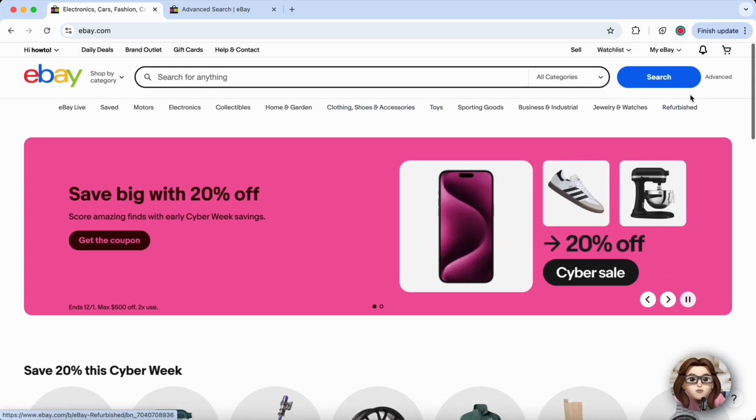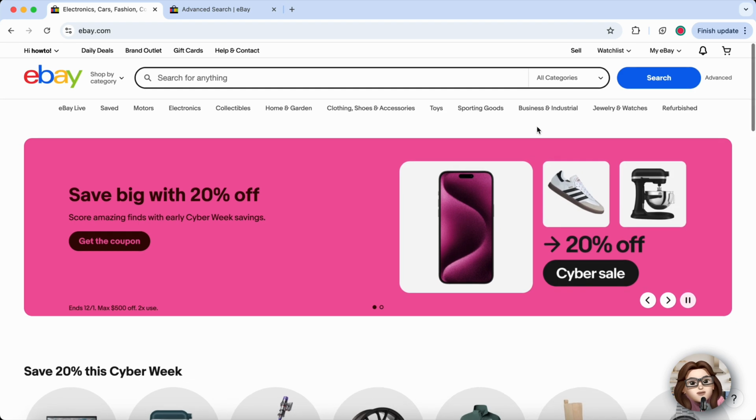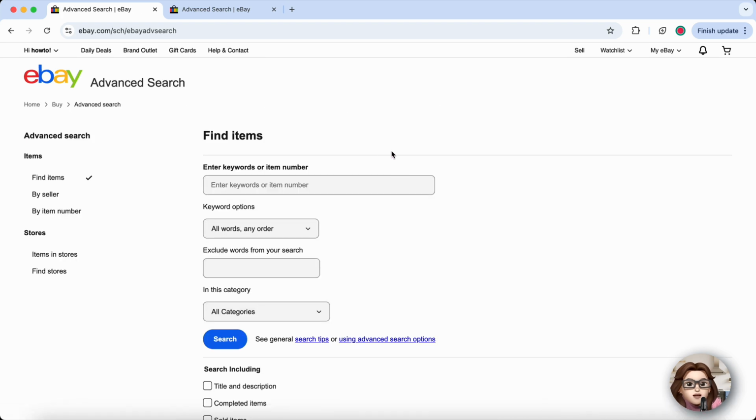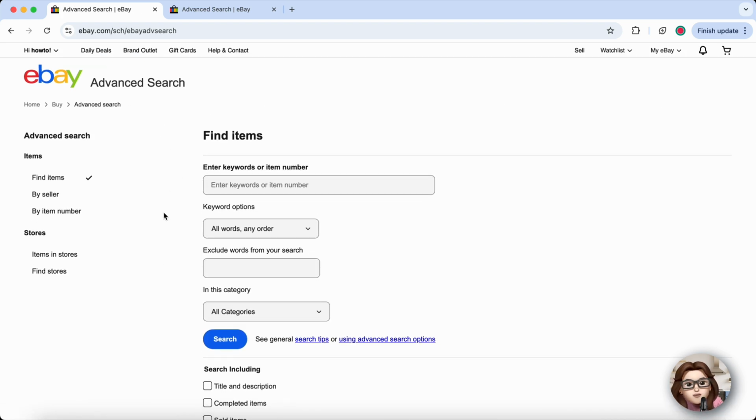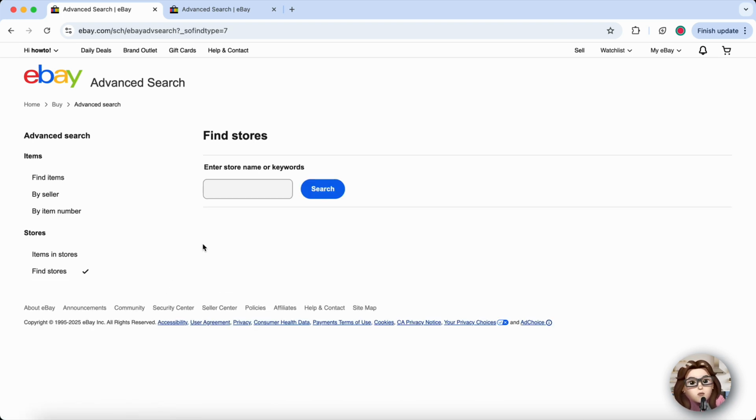Once you're on the home page, look toward the top of the screen for the search bar you normally use. Right beside it, you'll see an option called Advanced. Click on that. This takes you to eBay's advanced search page, where you'll find more detailed search tools. On the left side, click Find Stores. This feature is designed specifically to help you locate seller stores on eBay.